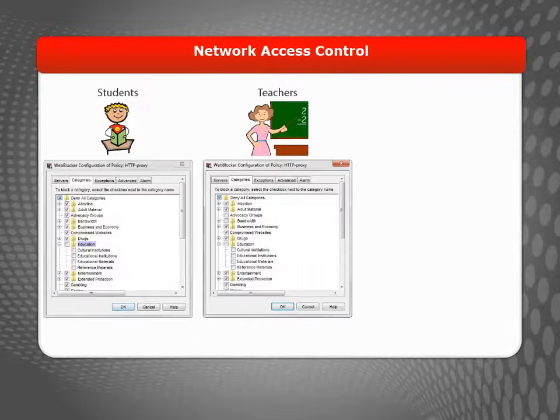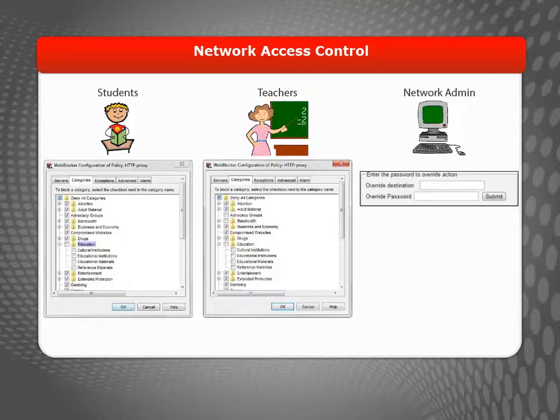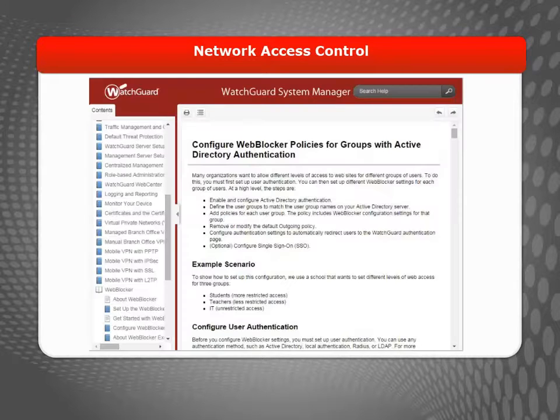Students and teachers would have separate WebBlocker actions for their web browsing, and you could use a password override for unrestricted access. I'll show you how to set up a password override in just a moment. For information about creating WebBlocker actions for different user groups, see the WatchGuard System Manager help.